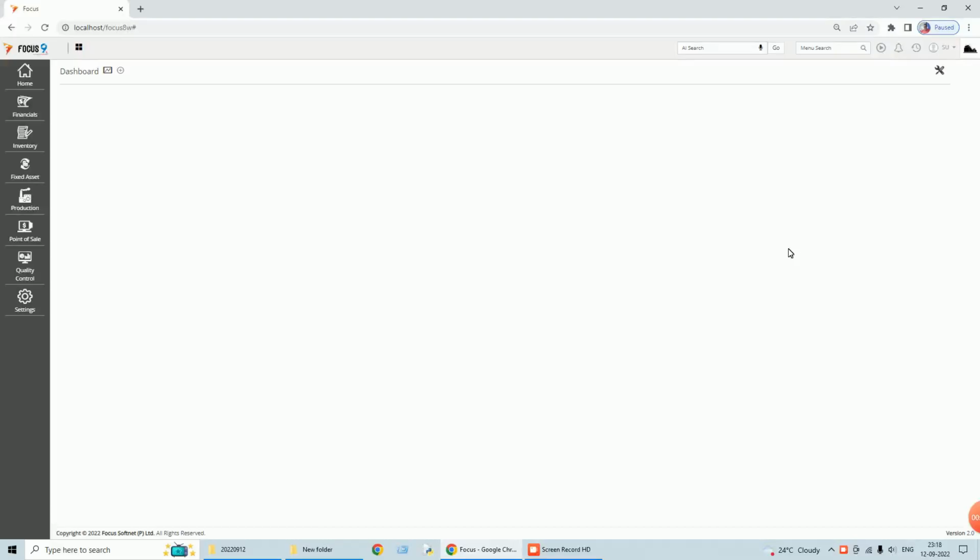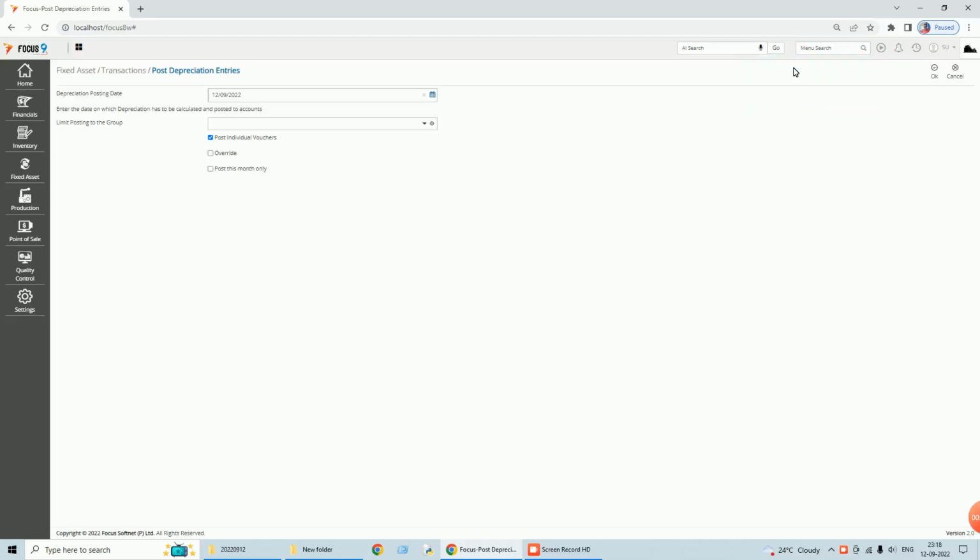To post depreciation entries, search for post depreciation entries and click on it. Here you will get the depreciation posting date. You can select the month and date if you want to post by month end. If you want to post only for this month, you can select this option. If you want to post for all the months, don't check it.